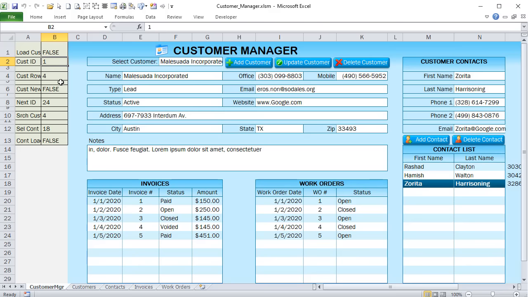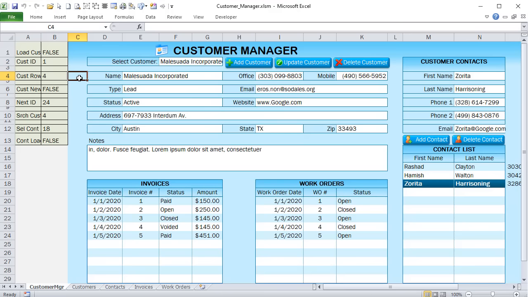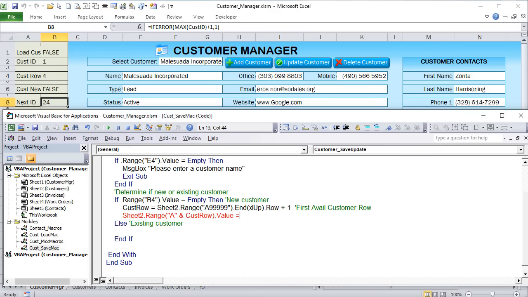So let's write that code. The first thing I want to do is Sheet2.Range A in the customer array. And the customer, we've already defined it, CustomerRow.Value equals what? It's going to equal the next customer row, whatever the next ID is. In this case, it's B8. So we can add that in, equals .Range B8. That's going to be the next customer ID number. And one more thing I really want to do, I want to put that in B2. So .Range B2.Value equals what?